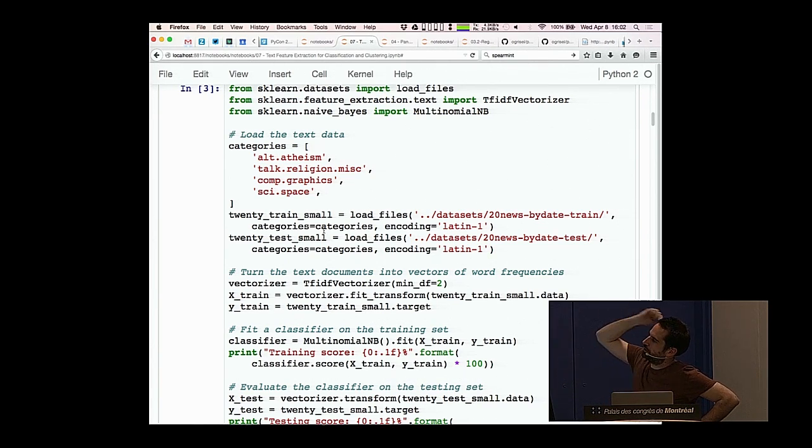So you can see we are using load_files, and it will use the folder structure to collect example documents. And we will collect only documents for specific folders. So we have 4 specific newsgroups that we are interested in. One is on atheism, one is on religion, one is about computer graphics, and the final one is on science, in particular space and astronomy.